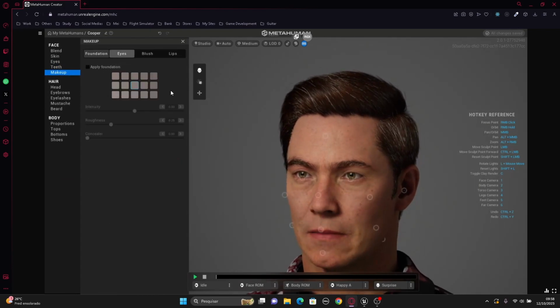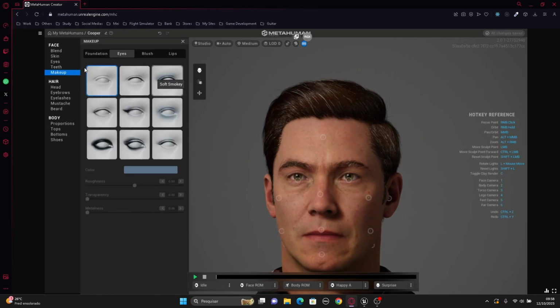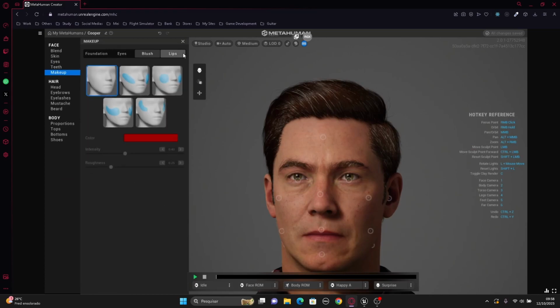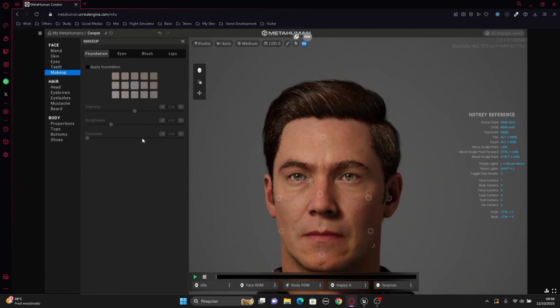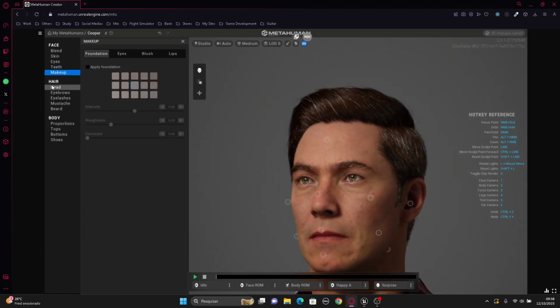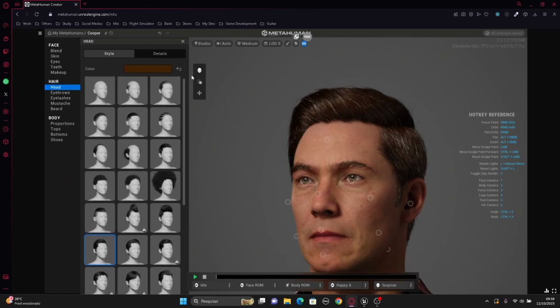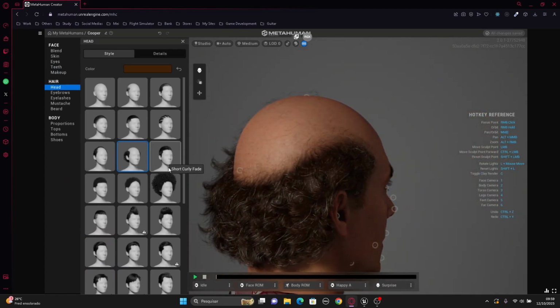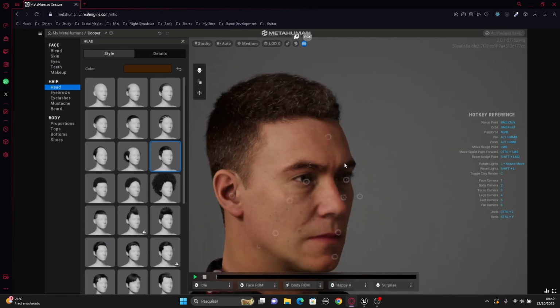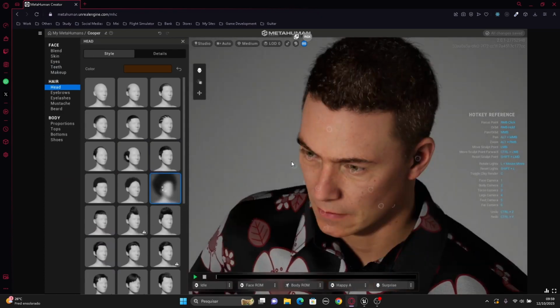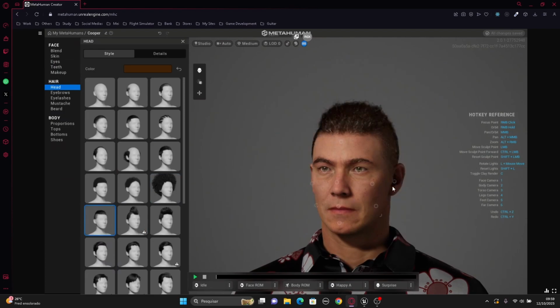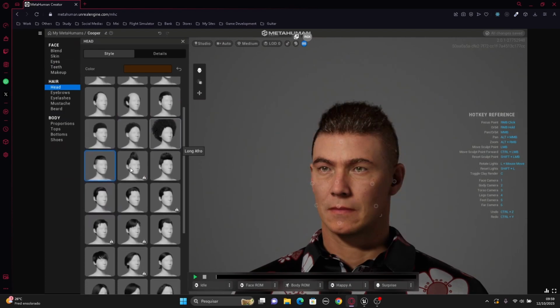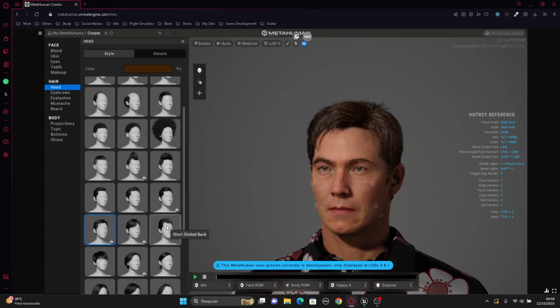Okay, so you can also choose a makeup if you want to, but I'm not going through this now. But you have eyes, blush, lips, you can choose all this here in the foundation. So for the hair, we have the head, which is the hair proper. You can choose from different presets here. Just take your time and choose what you want. Go ahead and just select the hair that you want. I'm just going to select, I don't know, maybe this or this.